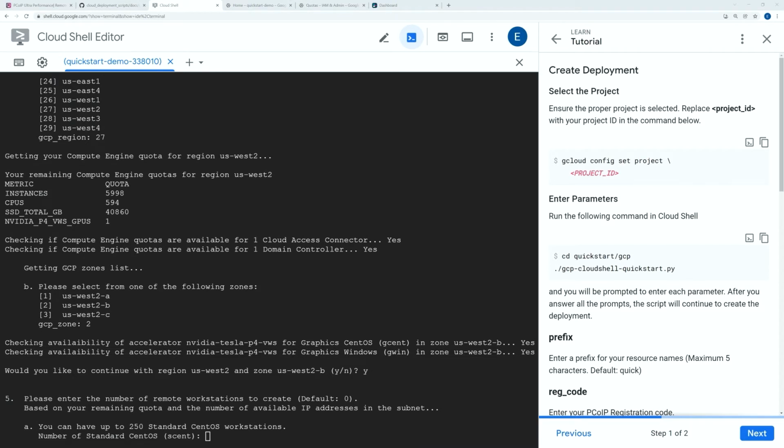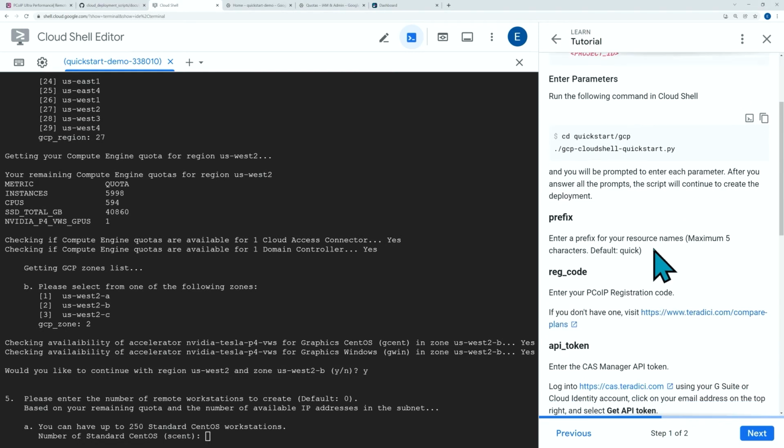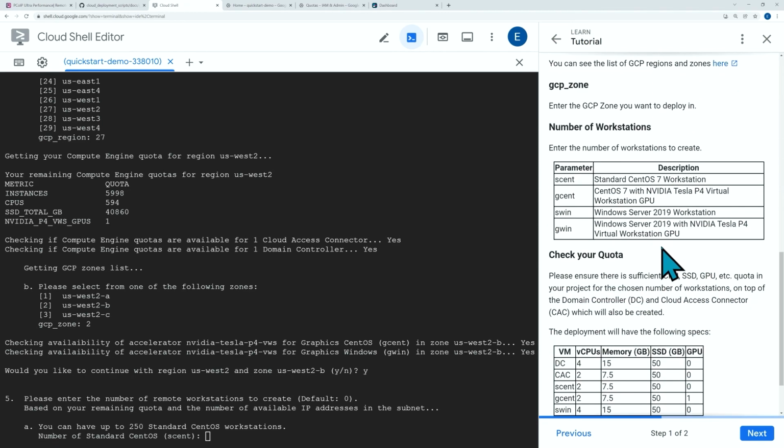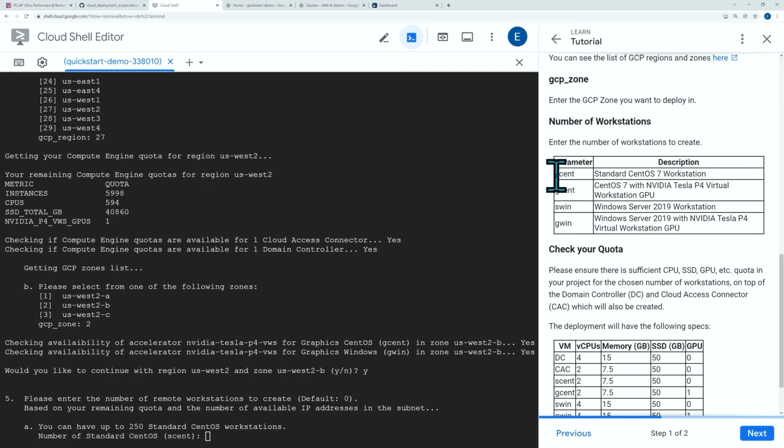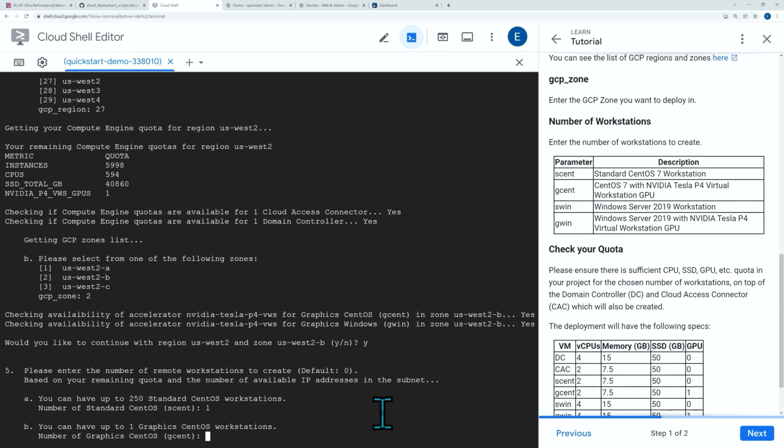For our last set of parameters, we'll be selecting the number of remote workstations that we want to deploy for each of the workstation types. If we refer back to our tutorial tab on the right and scroll down just a little bit, we can see the various types of workstations available. We will follow the script's prompts and deploy one standard CentOS and one graphics Windows. For example, here we're prompted that we can create up to 250 standard CentOS workstations. Since the default is 0, we can just go ahead and enter 1 and press enter.